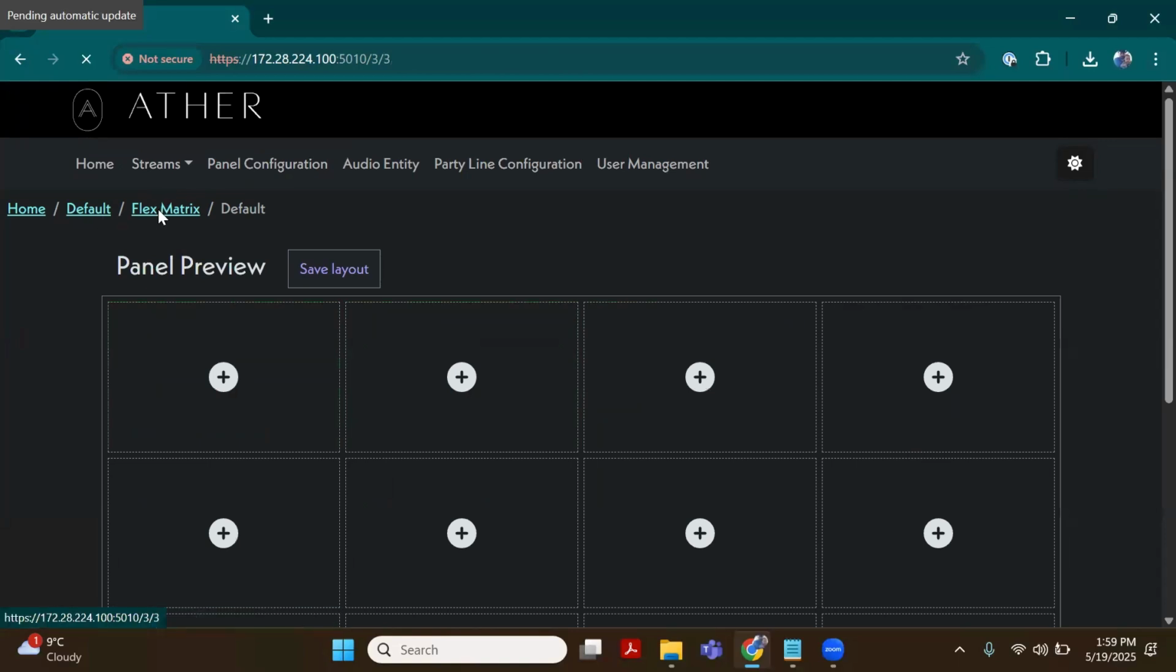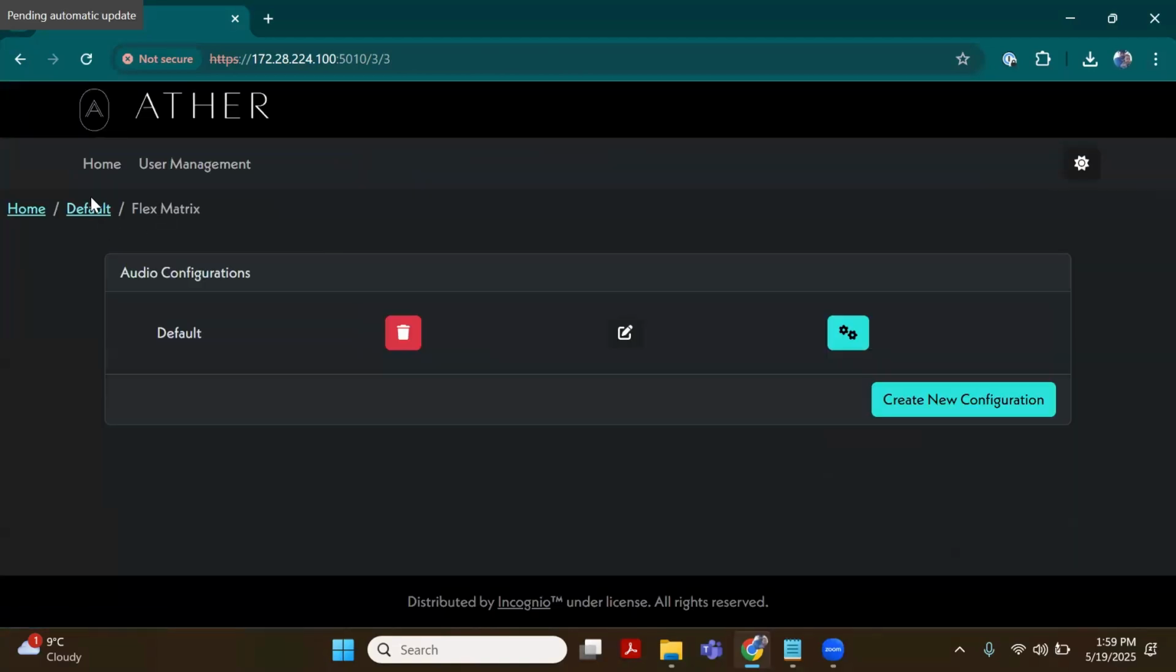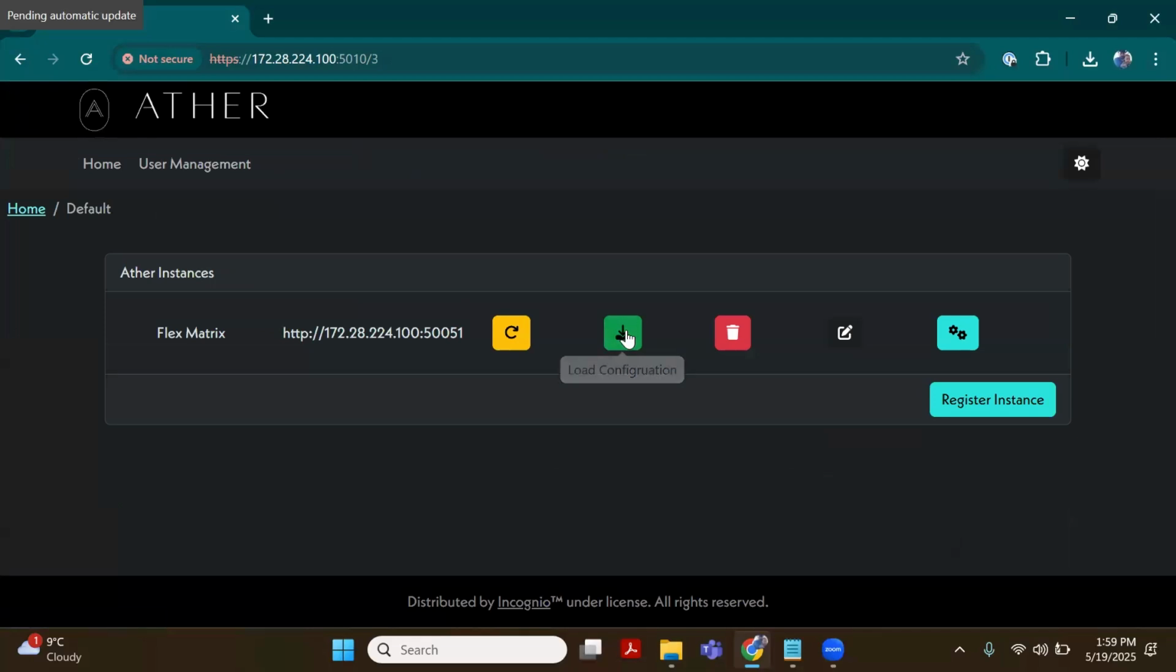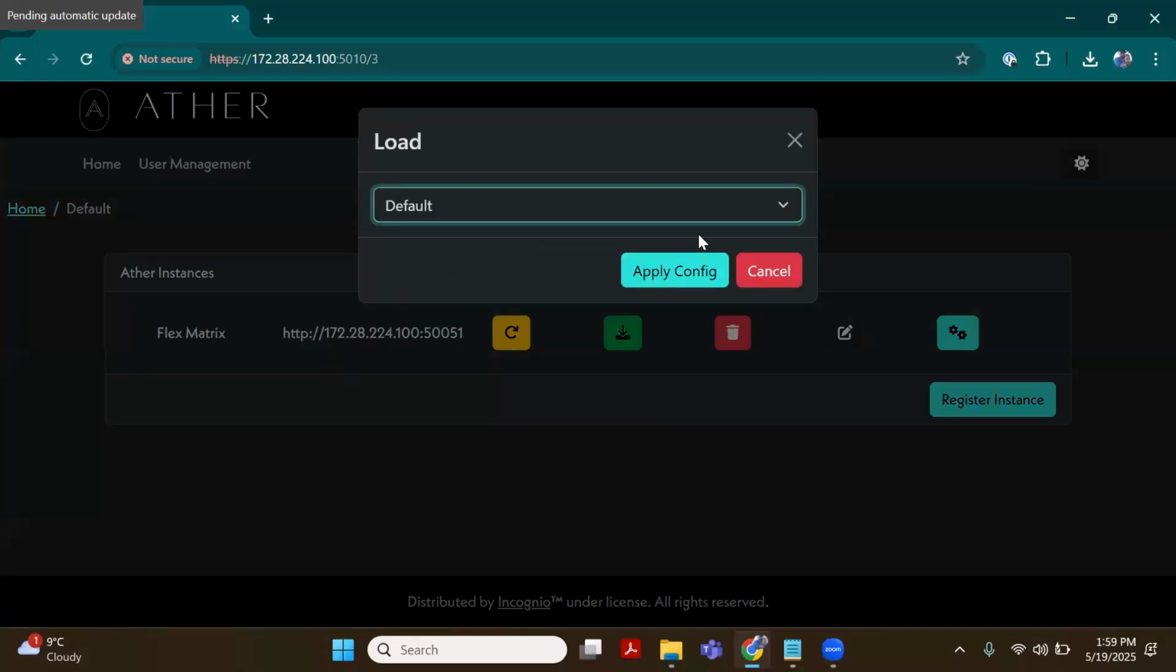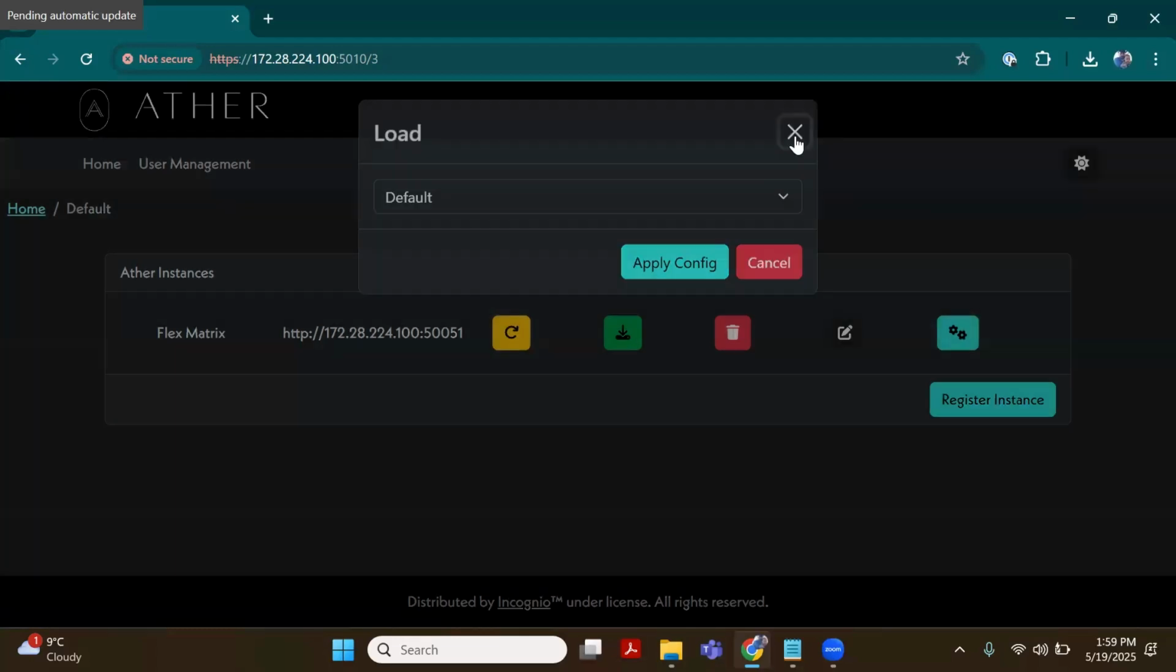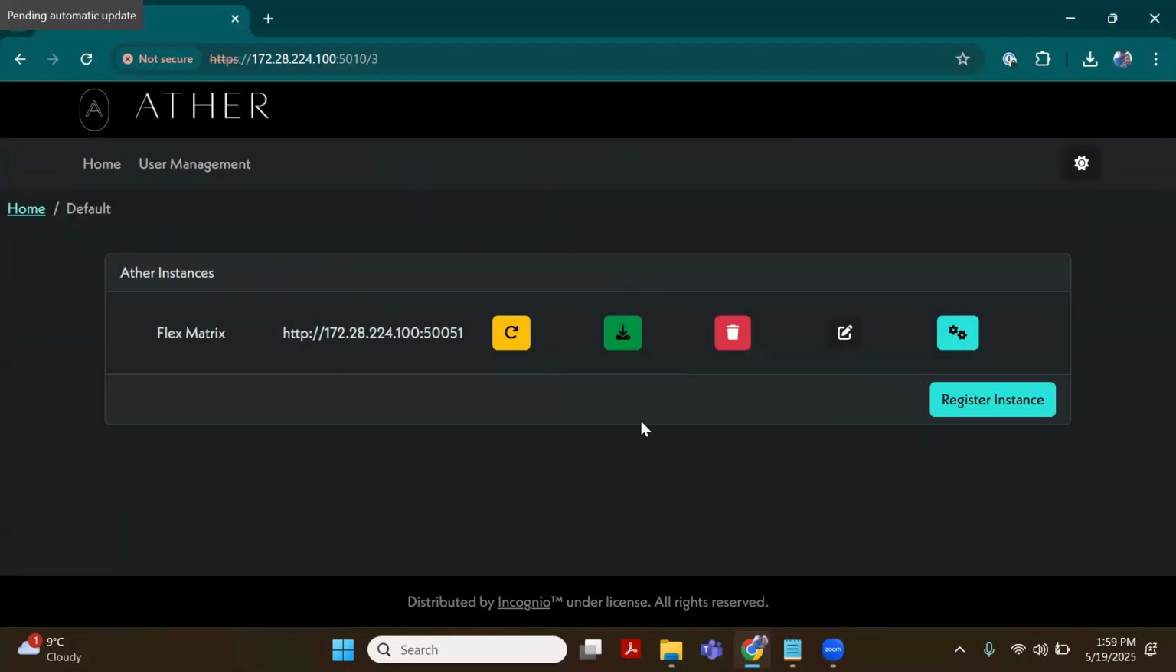And now that I've done that, I go back to my Flex matrix. And I load our default configuration. So now we have our matrix set up for our panels. So now I'm just going to launch our vPanel instance.